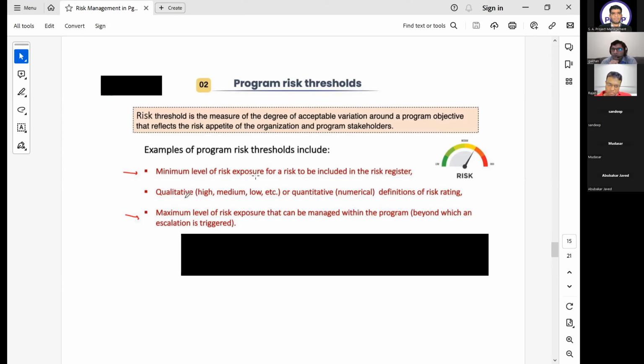And also quantitative numerical definitions of risk rating, also considering the risk threshold. Maximum level of risk exposure that can be managed within the program. Whatever risk we get, what the program manager or the program management team can manage is also found out while considering the risk threshold. If the risk is beyond that threshold, it will be escalated to the higher management.